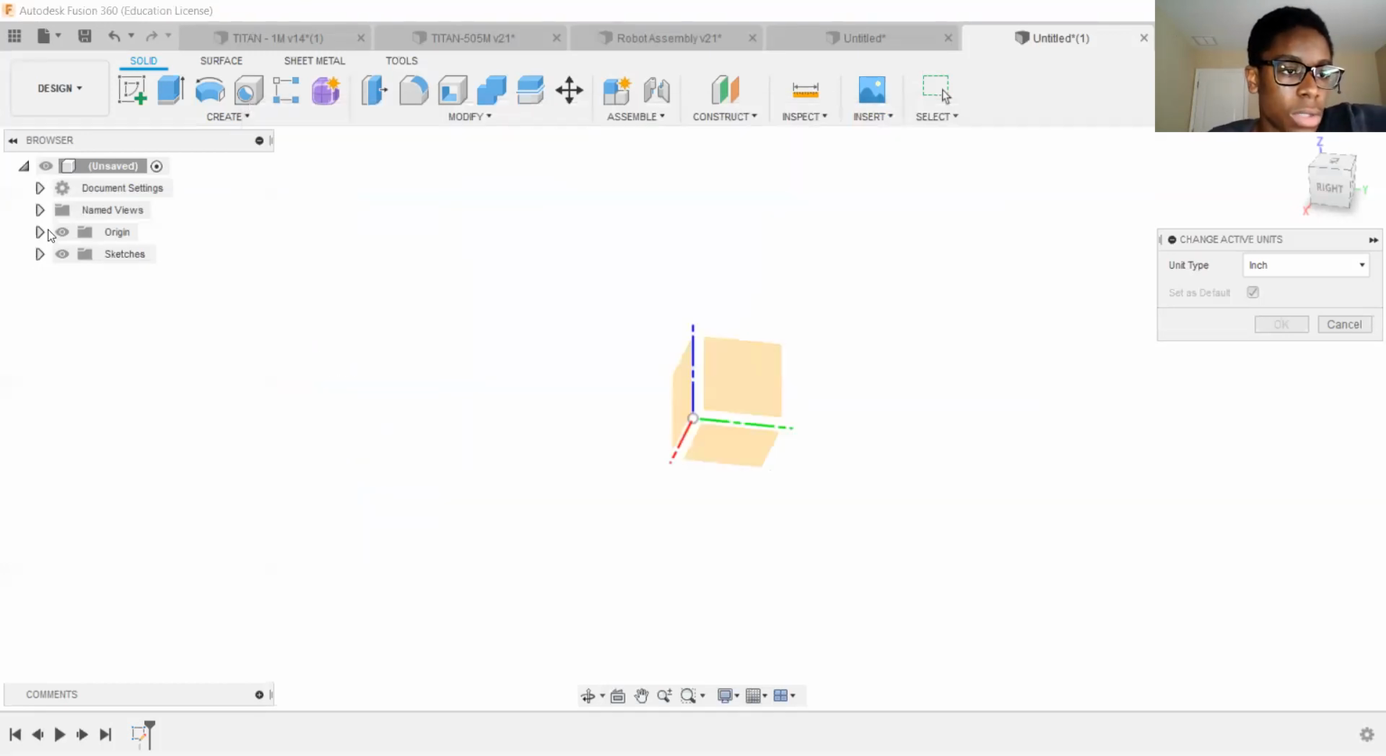So also on the left, we have our origin, and you can turn that on or off. So that's the three different axes. We have our X, Y, and Z, the Cartesian coordinates, and you can just turn those on and off. When you want to create a sketch, you probably want those to be on so you know which plane you're creating your sketch on.